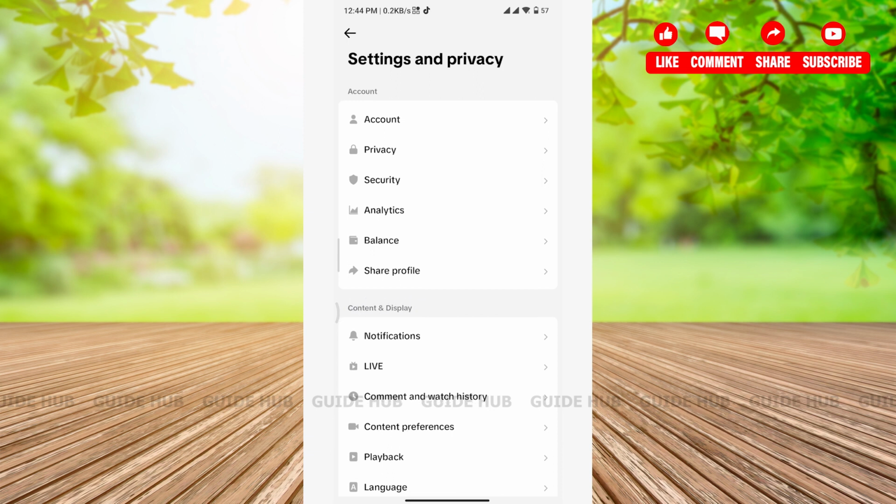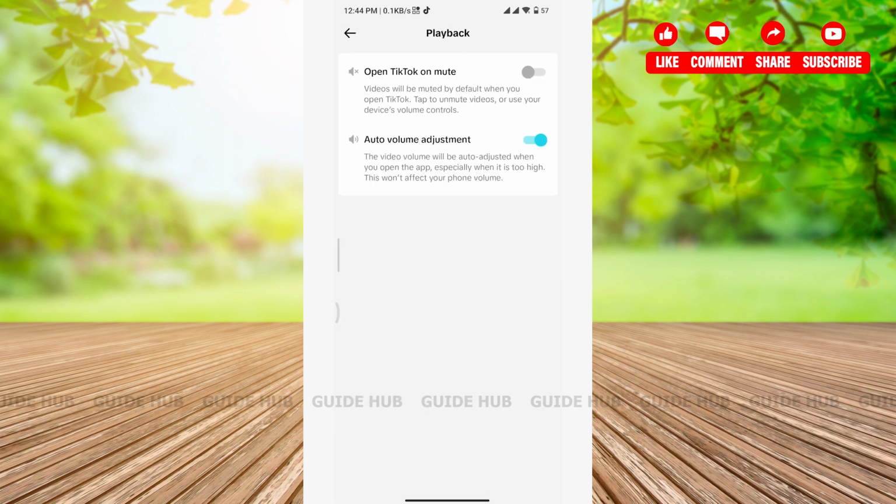Now in the content and display section, you have to tap on the playback option, and there you will be able to see two options on your screen. Now in order to open TikTok on mute, you have to tap on the slider, and when it turns blue, your TikTok will open on mute.